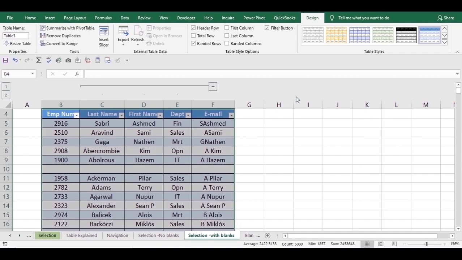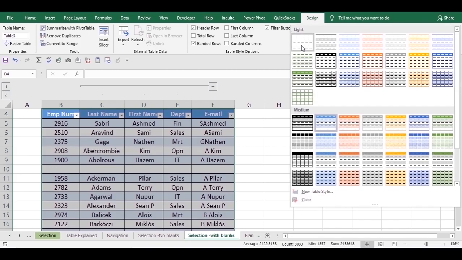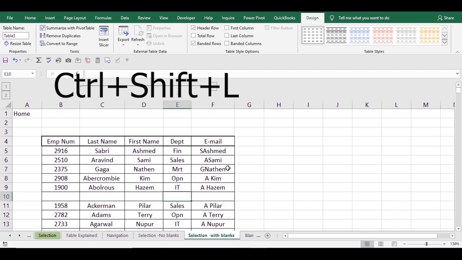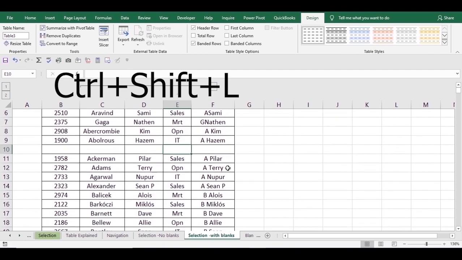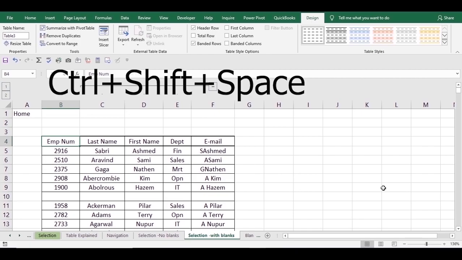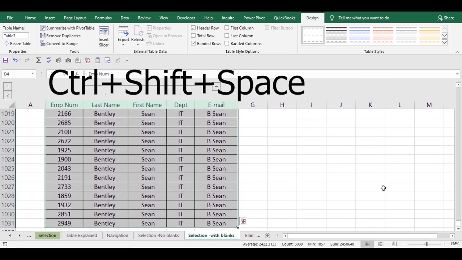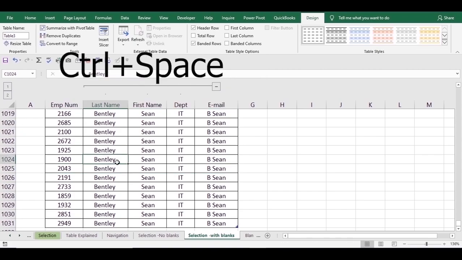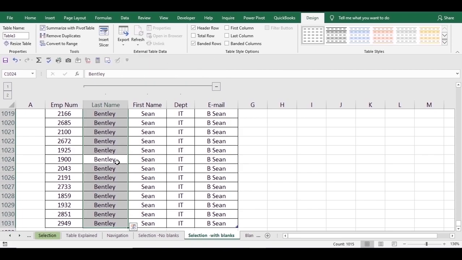So if you don't want these colors, there is an option called Design here. So go to Design and you select this first option, which is called Light. After that, it will look like a very ordinary range that you normally work with. If you don't want these filters, press Ctrl Shift L to remove the filters. After that, you can use Ctrl Shift Space to select the entire table. If you want to select the row, you can press Shift Space. If you want to select the entire column, you can press Ctrl Space. So in this way, by converting an ordinary range into a table, you can do a lot of easy selections.